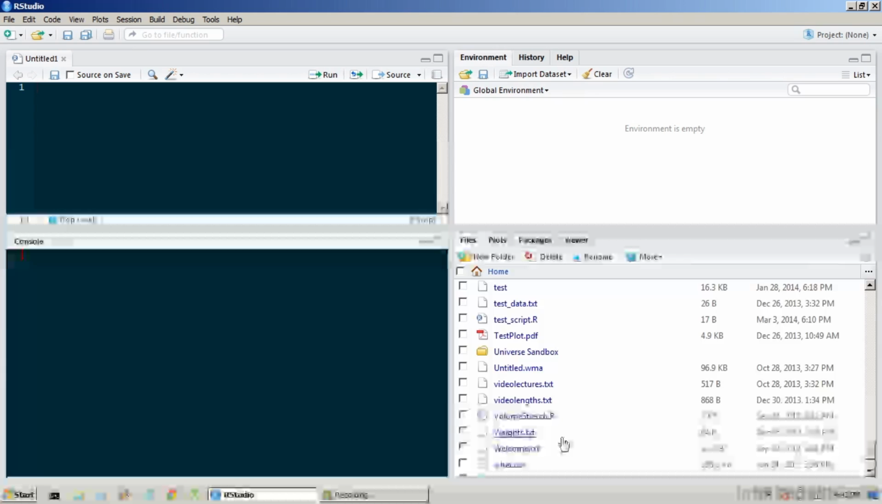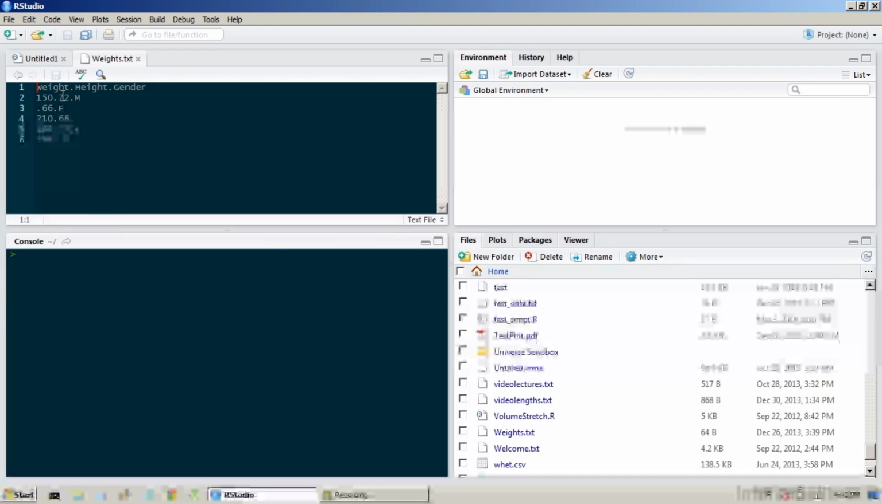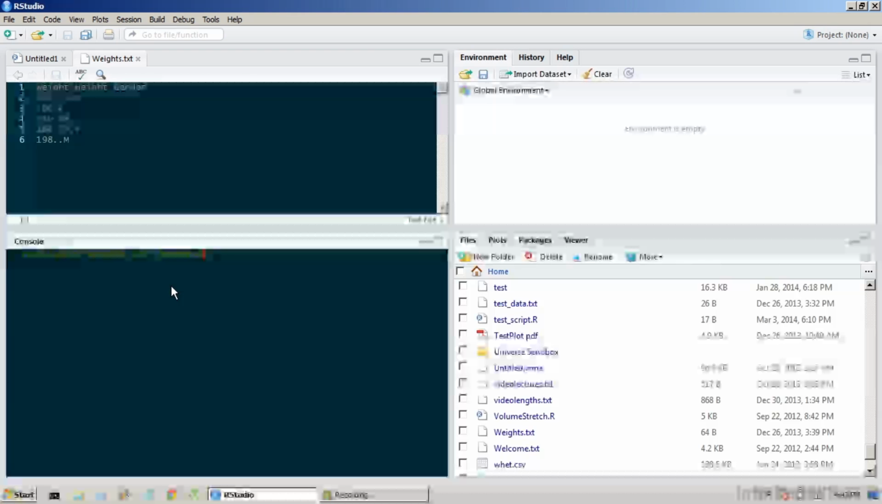So accompanying the video should be a text file called weights. You should put it in your working directory, and when you open it up, you'll see this. It's going to be a data file containing information for weight, height, and gender for 5 different people. Now let's use our read.table function to load in this text file and see how it behaves. We'll make sure to set our header to equal true so that it knows that there are variable names.